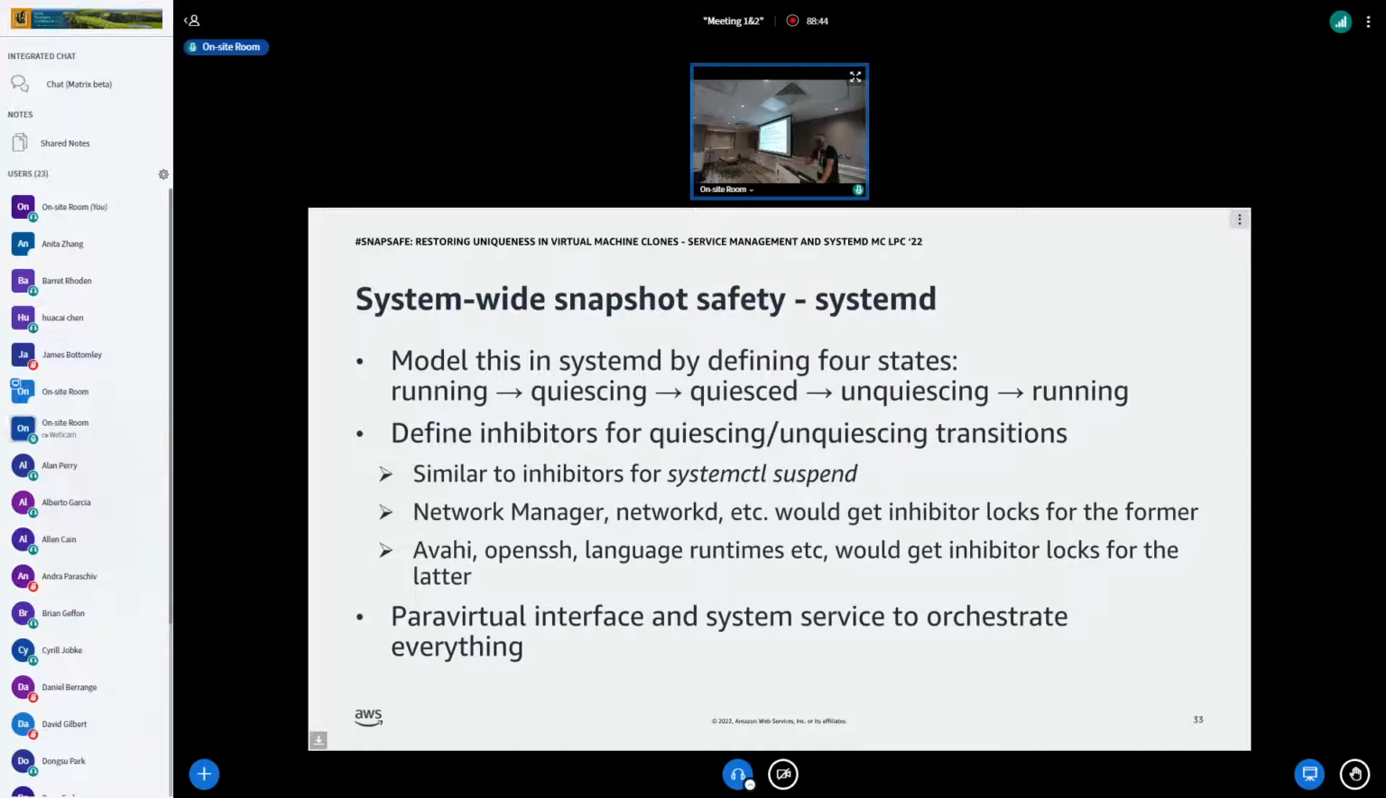So, this is the systemd part of the presentation. We tried to model this in systemd, and that was work that happened about a year ago, more or less. We do that by defining 4 states for the VM. When the VM is running, it's business as usual. Everything runs normally, nothing has happened. Now, when you want to transition to a state that is safe to take a snapshot, that is the quiescing state of the VM. Once you have reached that state, you are in the quiesced state. And at that point, it is OK to take a snapshot of the VM.